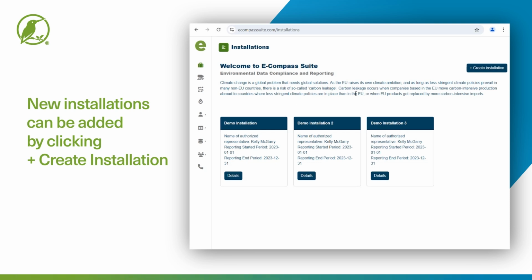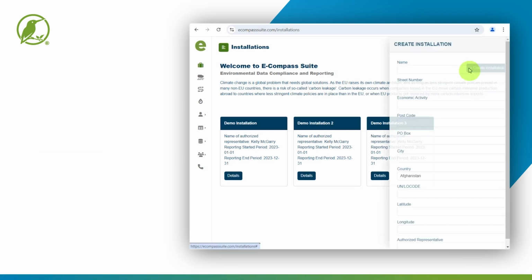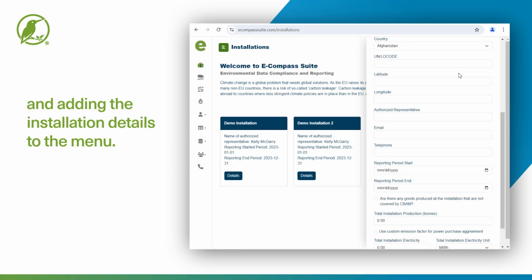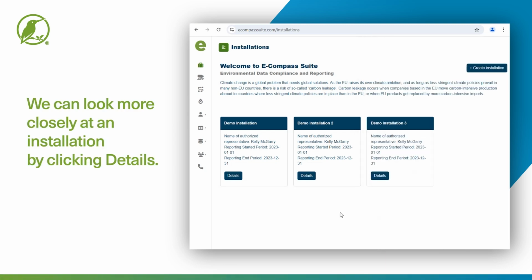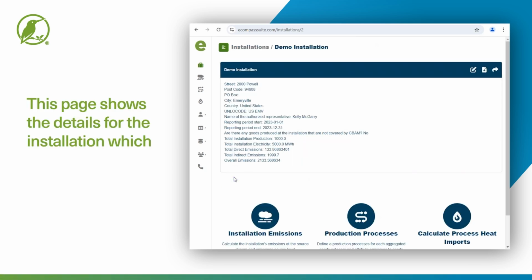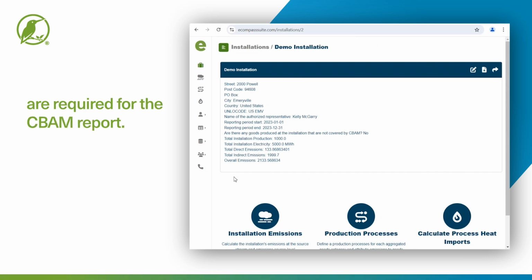New installations can be added by clicking Create Installation and adding the installation details to the menu. We can look more closely at an installation by clicking Details. This page shows the details for the installation, which are required for the CBAM report.